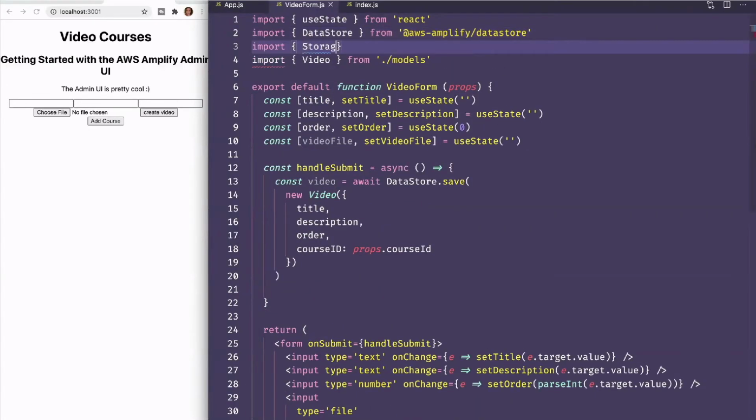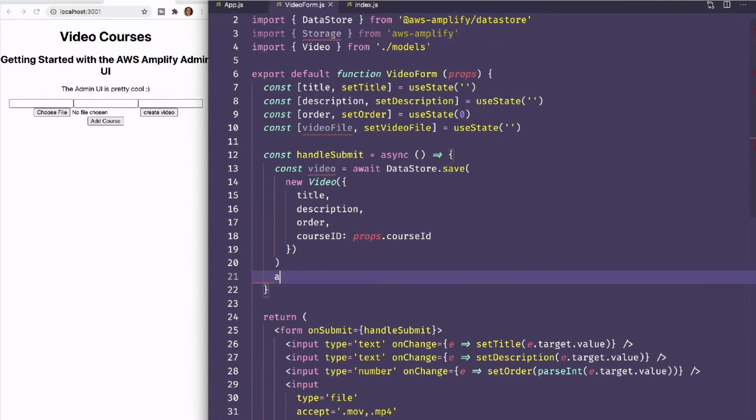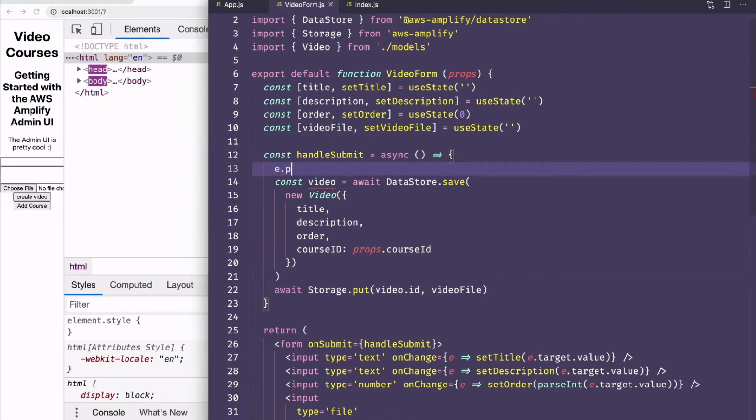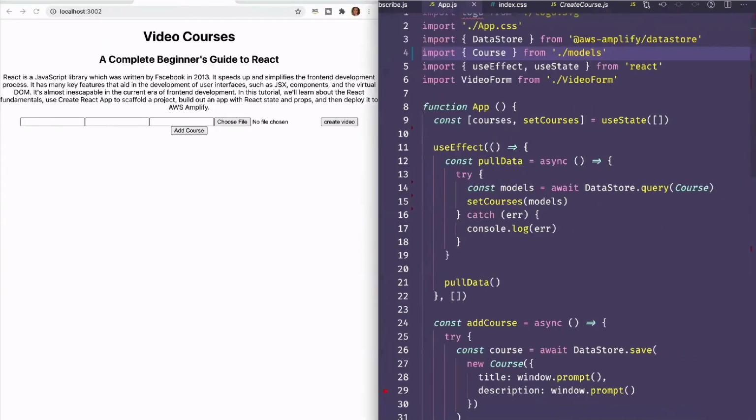So again, that Git-like model of push pull. Then I'll import the storage function from AWS Amplify. And I'll do storage.put. Put makes it so that you can upload a file to the cloud. So you need to have a key and a value for this. So the key will be the name of the file, so the video ID, and then the video file. I'll also prevent the default action so the page doesn't submit.